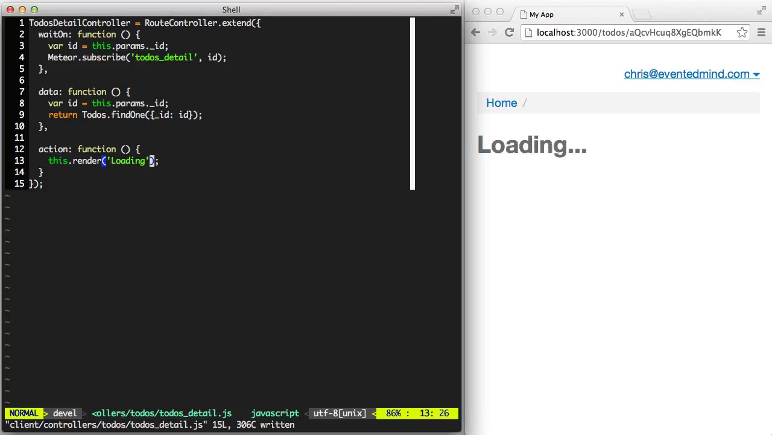Now what I want to do is show the loading template only while we're waiting for data from the server. So I want to update this action function to wait until our data is ready, and then when it is ready, we'll render out the main template. But in the meantime, we'll show the loading template. So what are we typically waiting on? Well, we can wait on anything, but normally we're waiting on the results of a subscription.